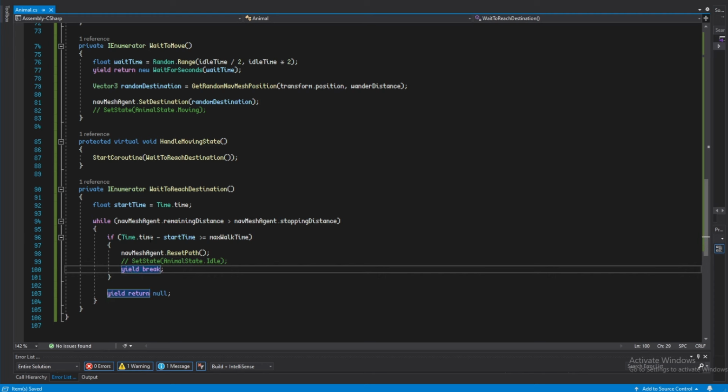So what this is doing essentially is making sure that the time that we've been moving for hasn't gone above our max walk time. If it has, we're going to reset the navmesh agent's path so it'll stop moving, set the state back to idle, and break out of this enumerator.